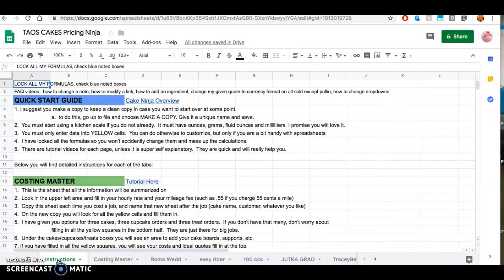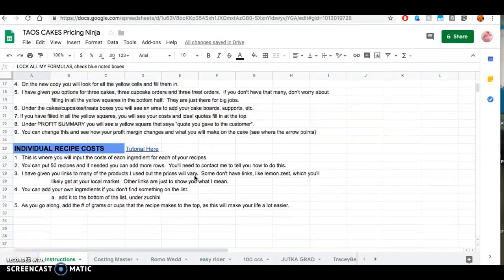Hi there, this is the tutorial for just an initial setup for the Cake Ninja pricing spreadsheet. So what you want to do is start on your instructions page, and you will see that you have some videos that are highlighted in blue, and those tutorials will always be on that initial instructions page.